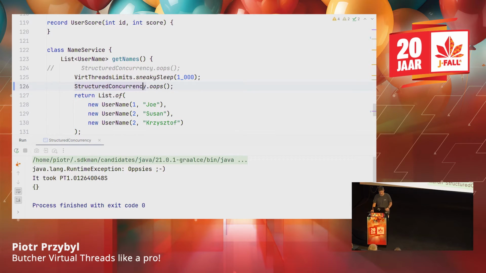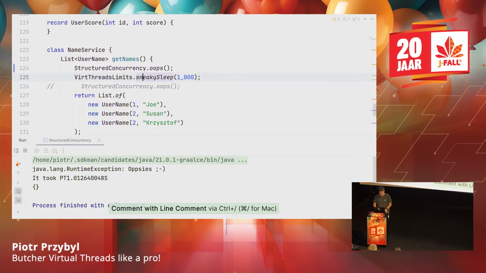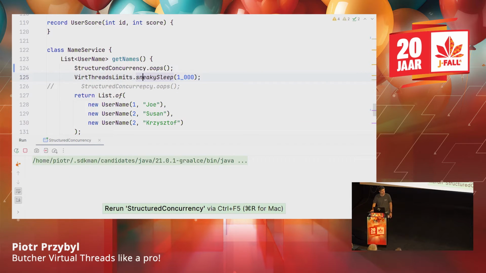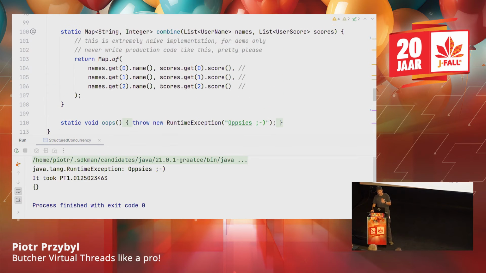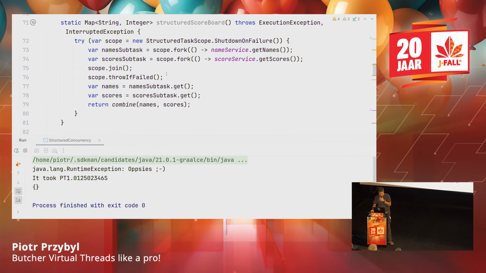Yes, 1 second. And let's say it doesn't happen here, but it happens here. How long will it take? 1 second. Ooh, yeah, shocked and surprised. Very nice. Yes, why does it take 1 second? It takes 1 second because of this.